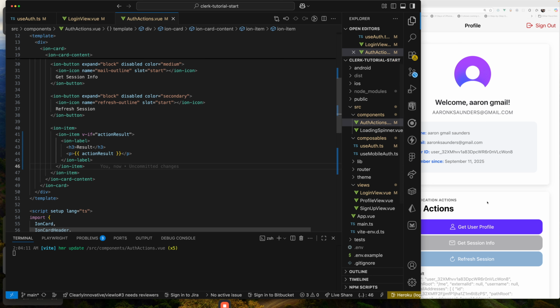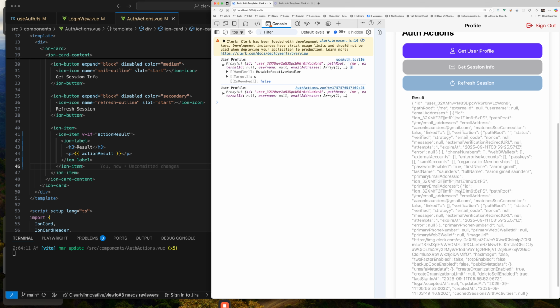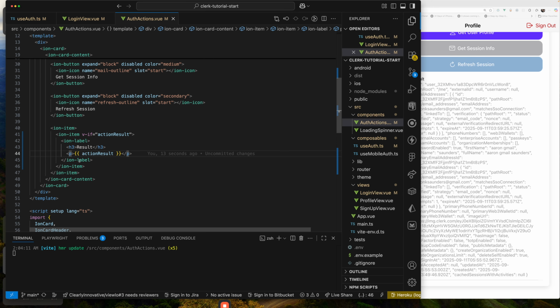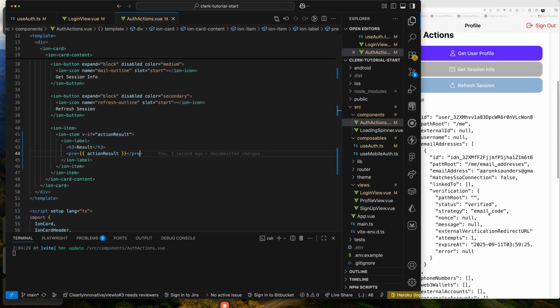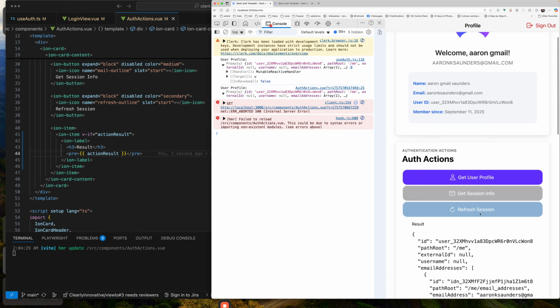If I have an action result, we'll render it. So now I have an action result, and you can see it's rendered here, but I need it to be prettier. So can I just do this? C-R-E, and it looks prettier. And you can see that we have the user profile.